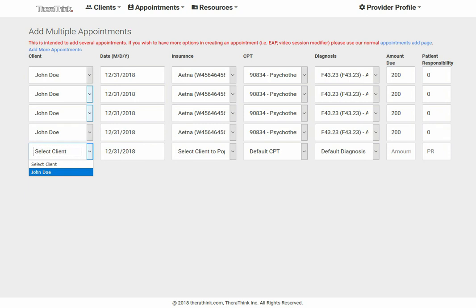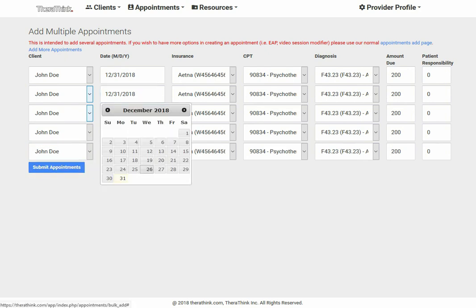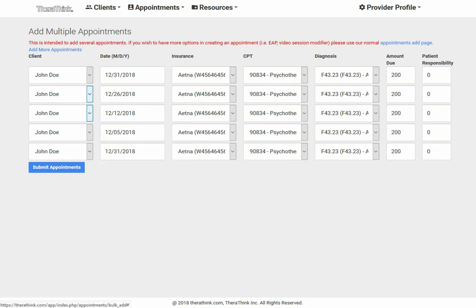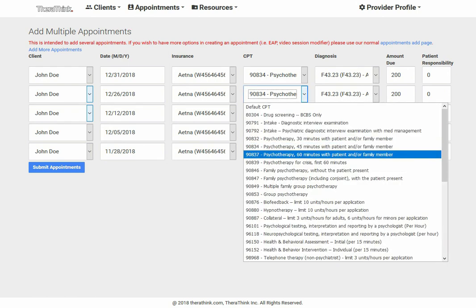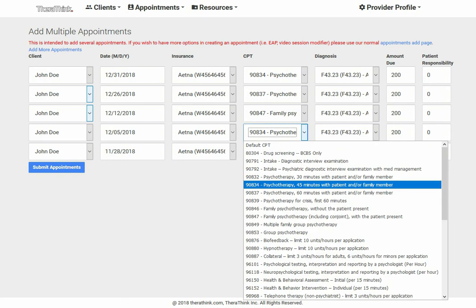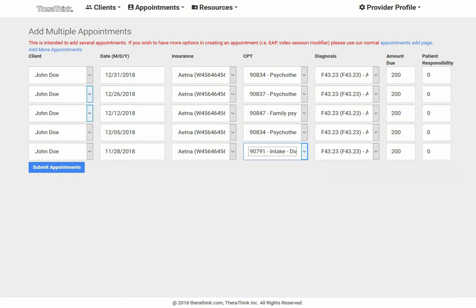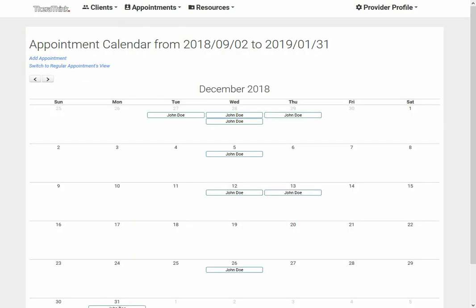Now you'll notice here that I'm only selecting the current client we have in this profile, but you'll be able to select any of your clients quickly and easily on this page. Then you can update the date of service. So you can add all your appointments for this client for the previous month if you'd like. If you need to make any changes to any of the CPT codes or diagnoses here, feel free to do so, as well as updating any of these sorts of changes here. And then just click on Submit Appointments. Now you notice that we've added a bunch of appointments at once, quickly and easily.